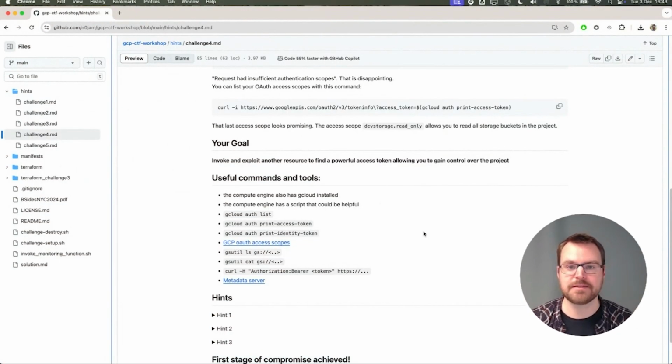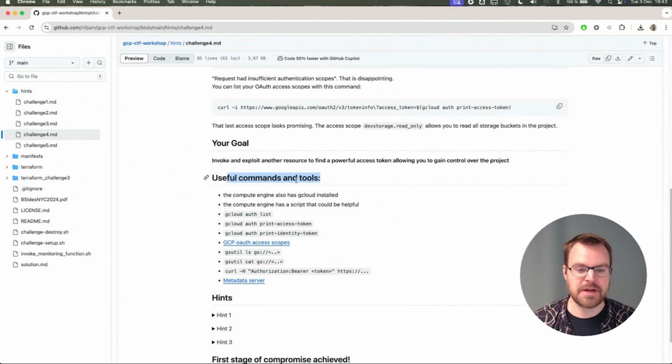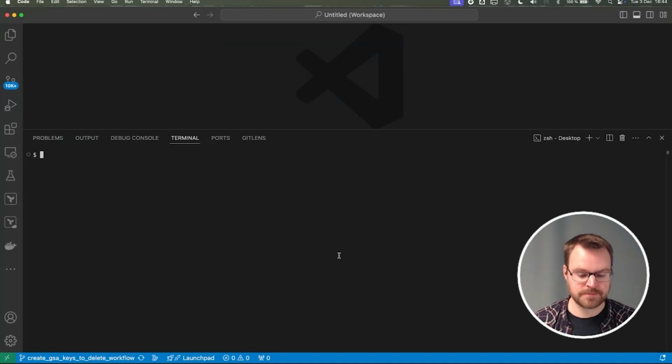Hello and welcome back. We're now going to walk through the solution to challenge 4. As you probably saw down here under the commands and tools we had listed, there was a reference to gsutil that you used in the previous challenge to list the storage buckets in the project. Now, using the permissions we have on the compute engine that we accessed, let's try to use this again to see what we can get.